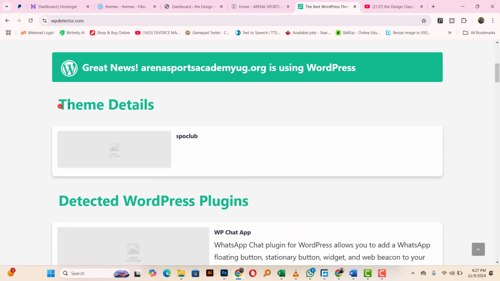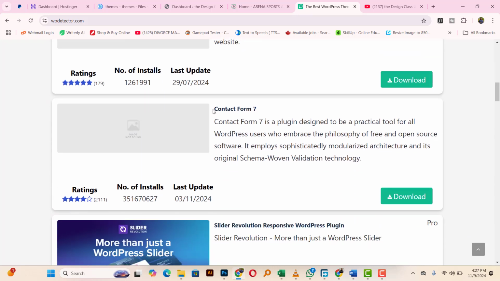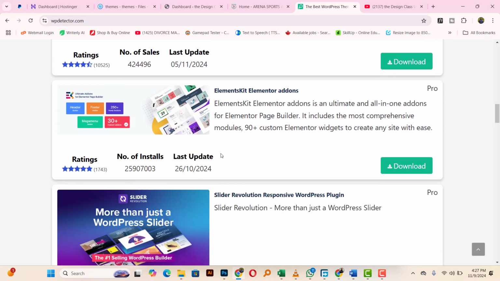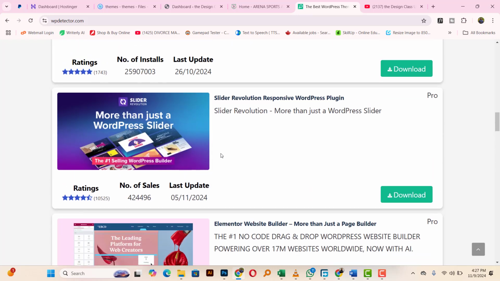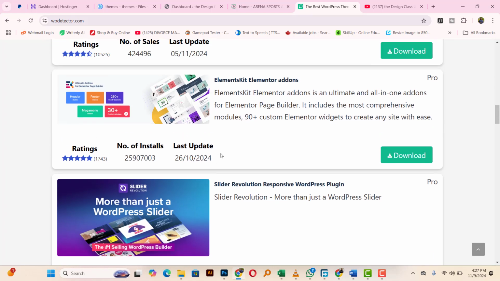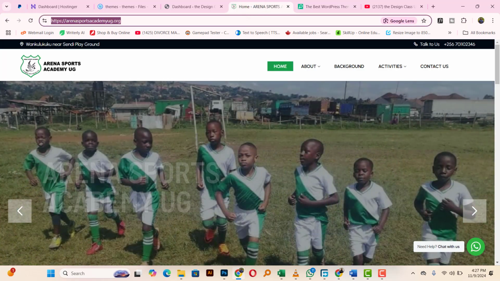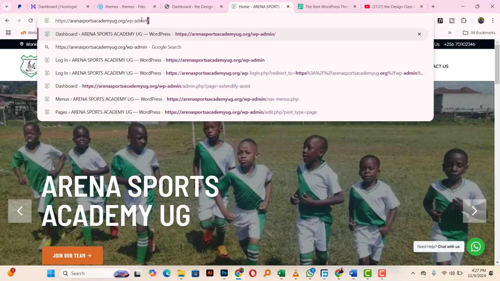As you can see, anyone is able to see the WordPress theme and plugins installed on our website. Let's log into our WordPress dashboard and see how we can hide our WordPress theme details from the public.